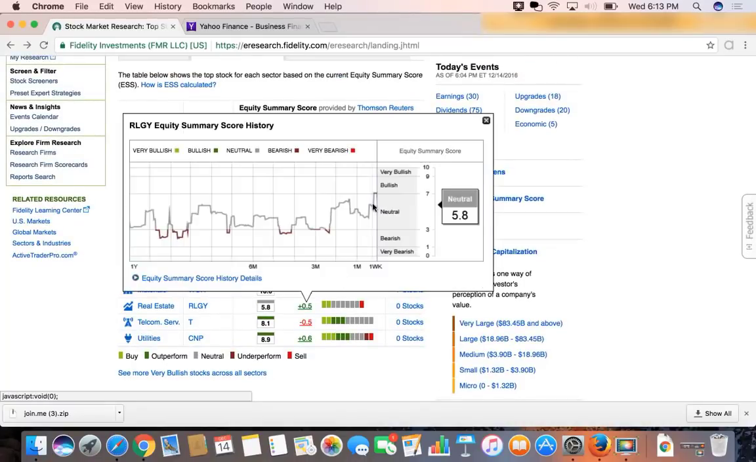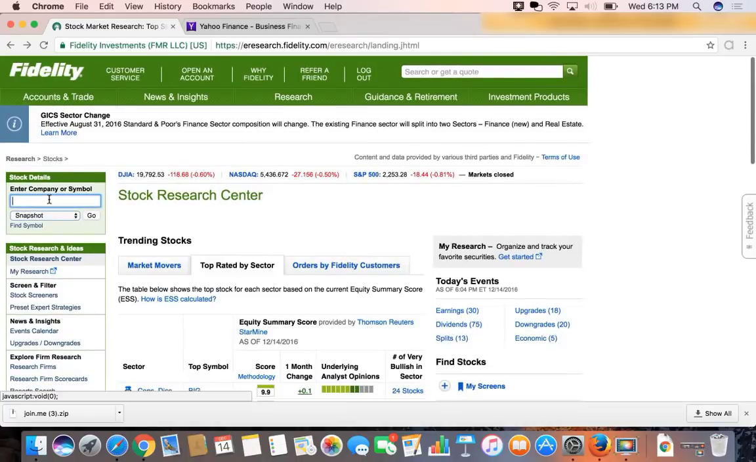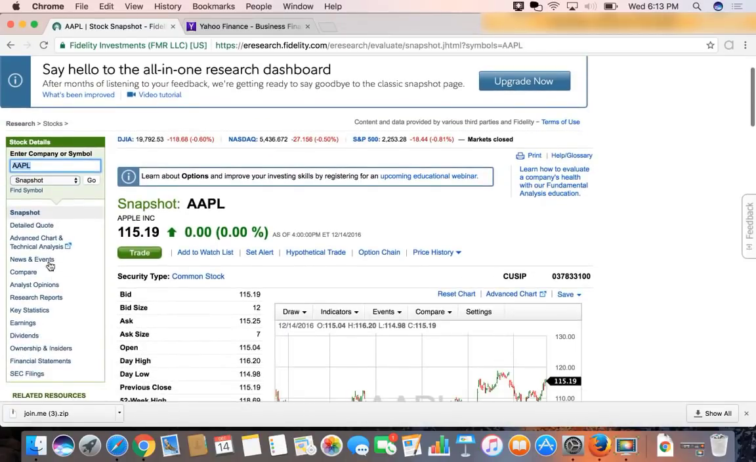If I wanted to see more of the sectors, analyst scores, see what they're saying, and drill down into the heart of a stock. But I could also go here too. I can type in, let's say, a company like Apple, and I can click on it. And you can see over to the left, you can see a snapshot, detailed quote, news and events, analyst opinions, earnings, dividends. So there's a whole bunch of information you can come down over here. Fidelity gives you a lot to look at within a company.